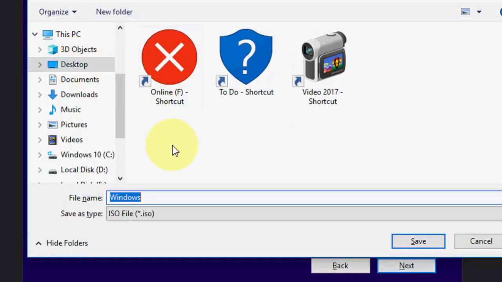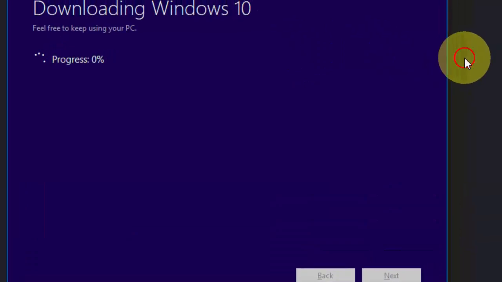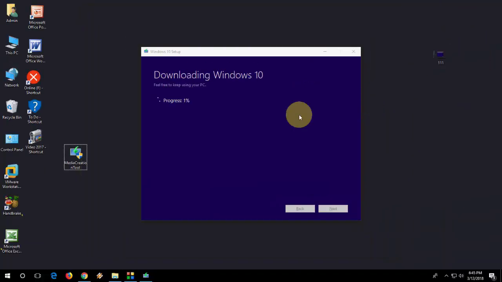Save the file wherever you want and give the file a name. I'll give Windows 10 64-bit 2018, okay, and save it, and that's it. Now relax, sit back. It will take some time to download. The download time depends upon your internet speed.